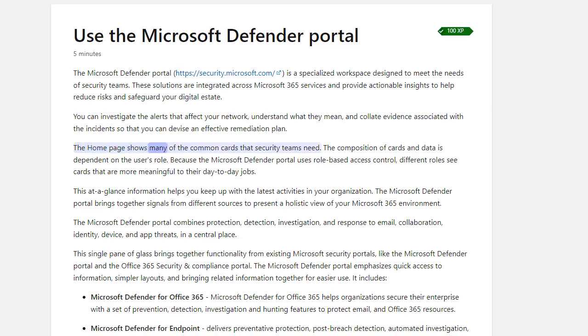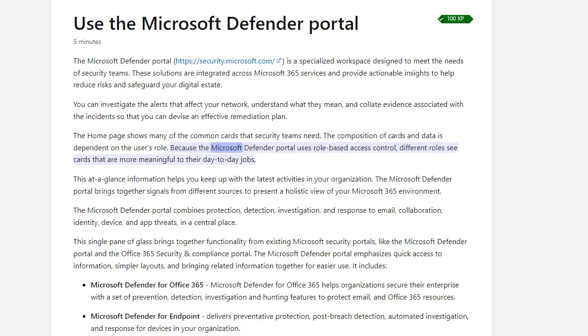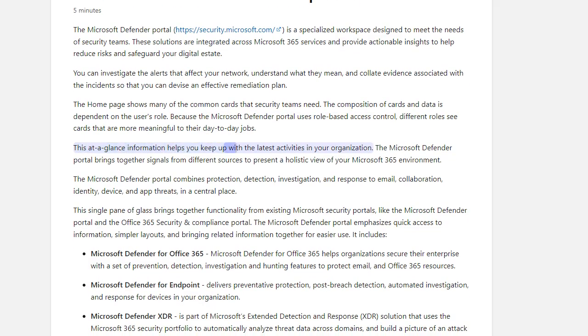The home page shows many of the common cards that security teams need. The composition of cards and data is dependent on the user's role. Because the Microsoft Defender portal uses role-based access control, different roles see cards that are more meaningful to their day-to-day jobs. This at-a-glance information helps you keep up with the latest activities in your organization. The Microsoft Defender portal brings together signals from different sources to present a holistic view of your Microsoft 365 environment.